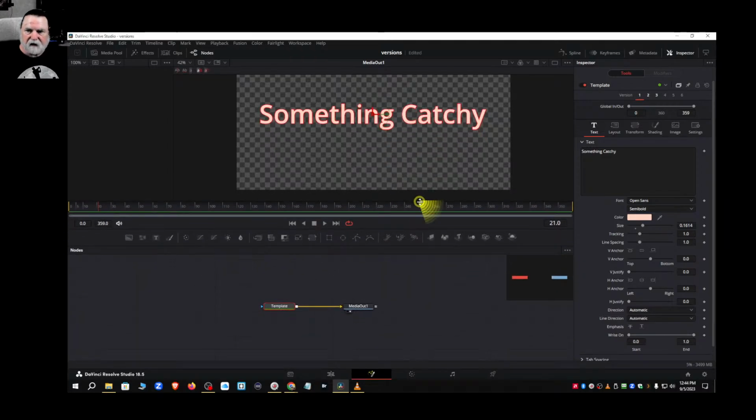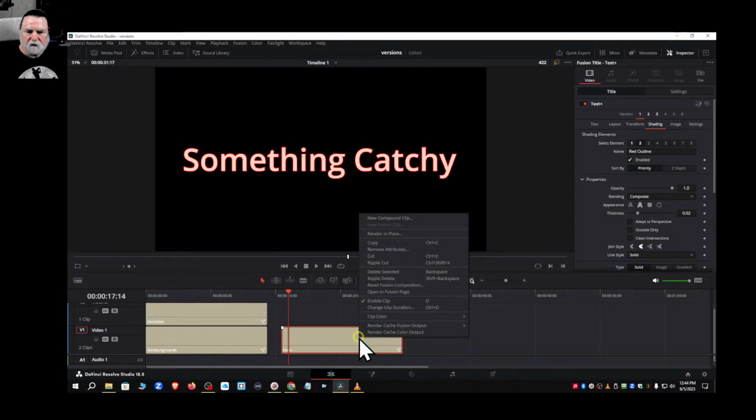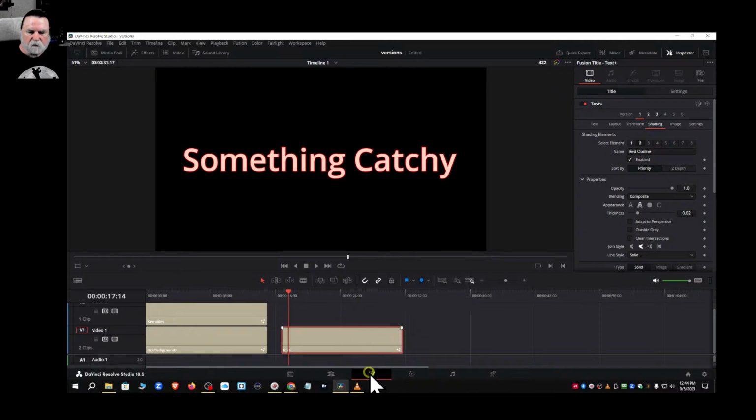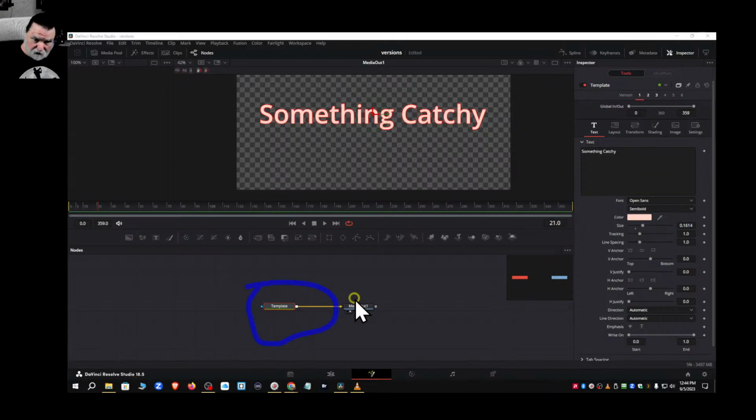So that is that. Now, let us save this. I believe you go back to the edit page, and you right click. No, wrong. Let's go back over to the template right here. That's professionally drawn, by the way. Get rid of it. You want to right click on the template.